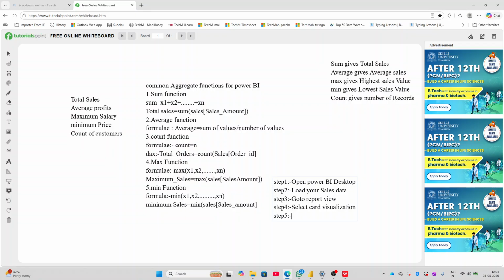Drag the sales amount field into the card. Just practice at home.